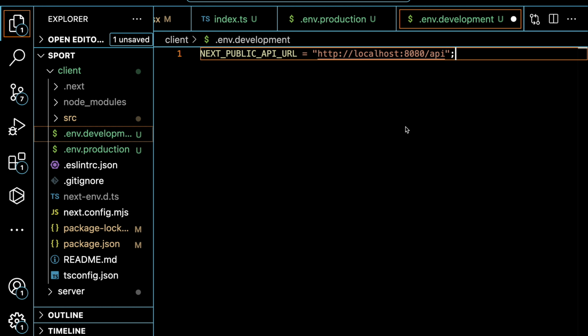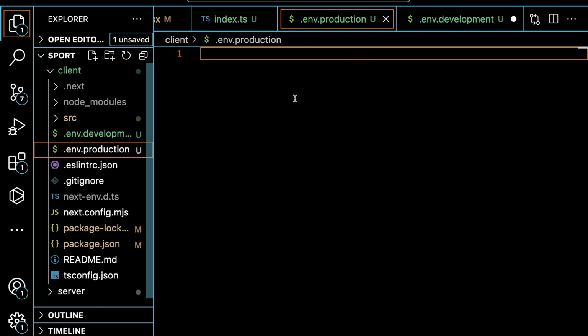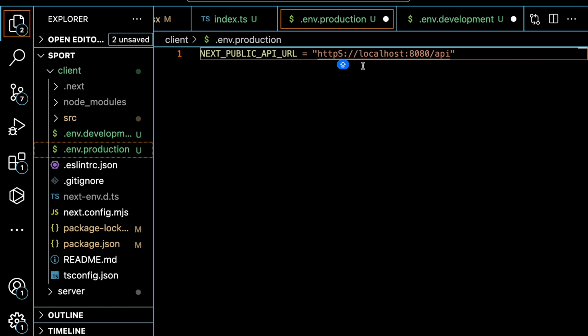The next one, in production, we copy the same, but if it is production, it's going to be different. So over here it is going to be HTTPS. We configure this one later when we're about to host the application on a remote server.